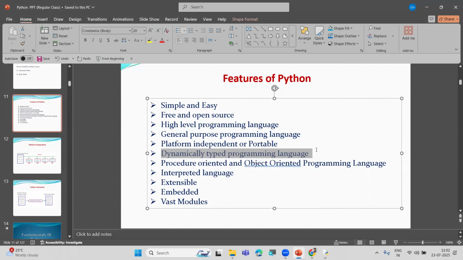So the conclusion: what is the meaning of this exactly? The type of the variables will be decided by the Python program at runtime only. So we no need to use the data type explicitly. That feature is dynamically typed. Dynamic means here runtime. Runtime is whenever you run the program.